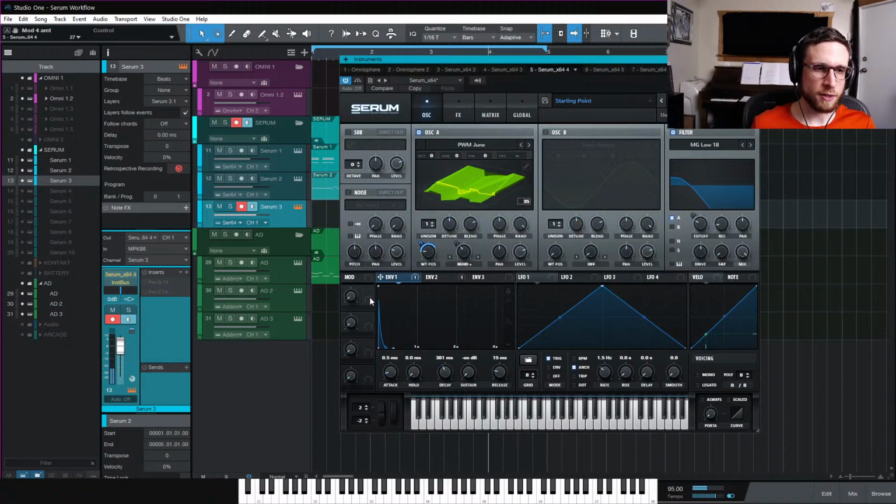We'll get a knob that allows us to make it longer. Oop, not the attack, but the decay. And we'll simultaneously make the filter move longer. Oops.